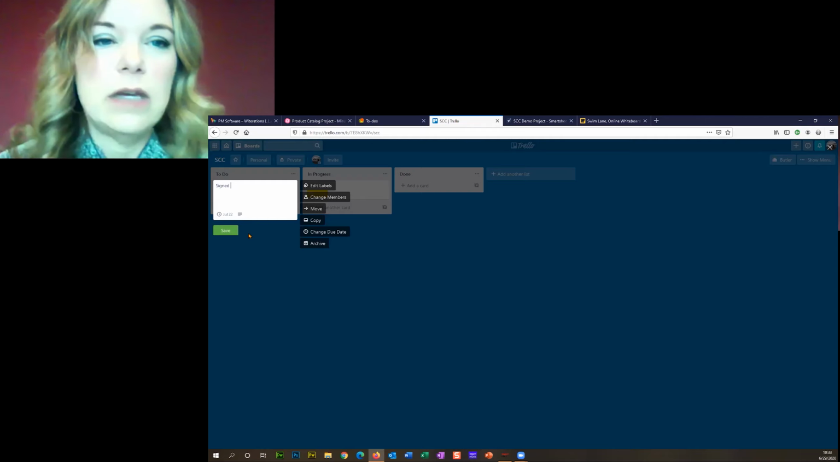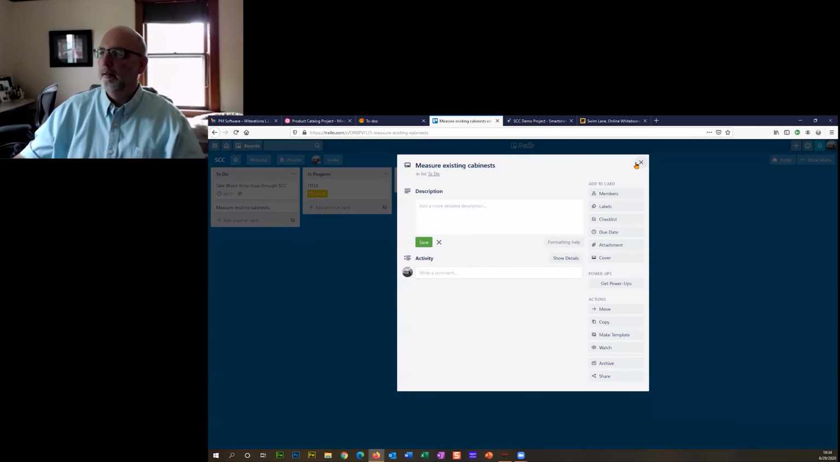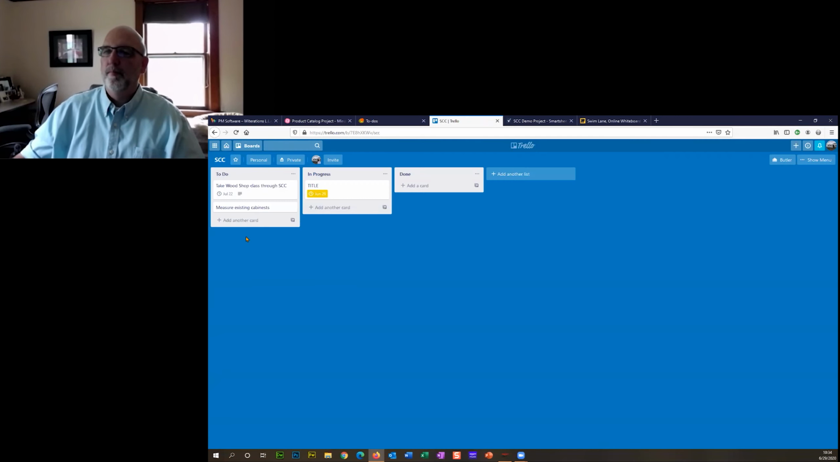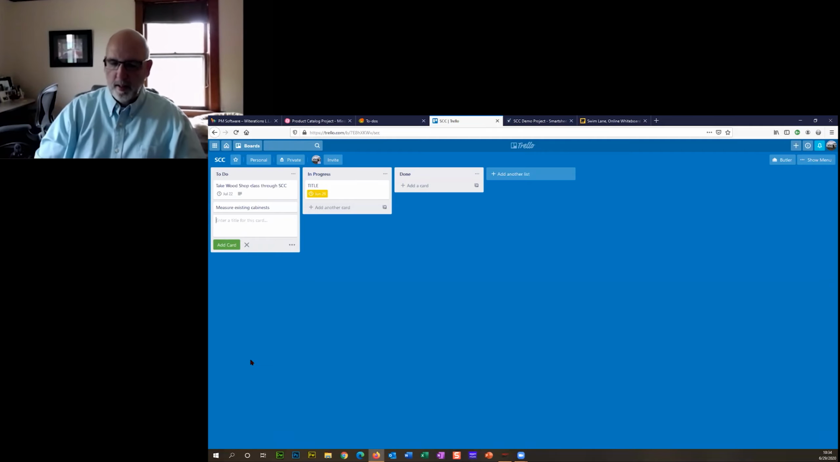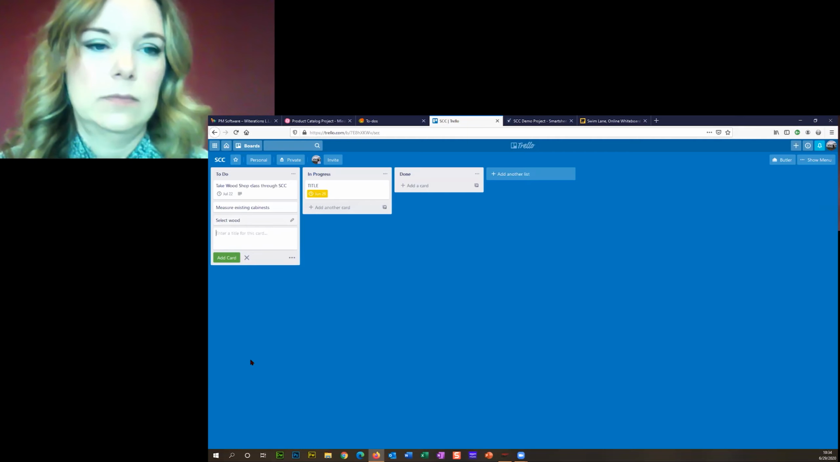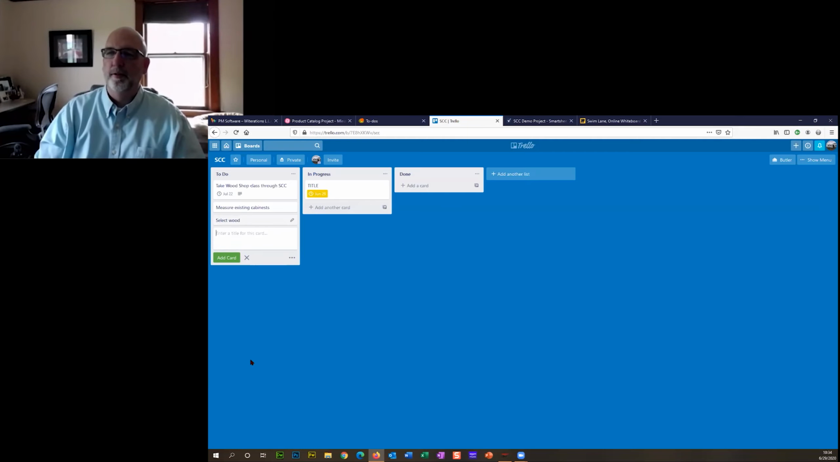We're going to add another card, and you would have to measure the wood, right? Measure the existing. Yep. Had to measure the cabinets. Okay. I can't spell, but you can ignore that part. We won't worry about that right now. We're going to add another card and probably select wood. Yep. Okay, what's another thing you'd have to do?